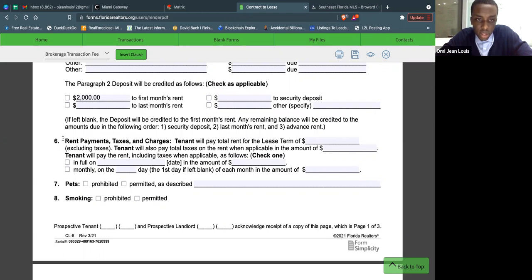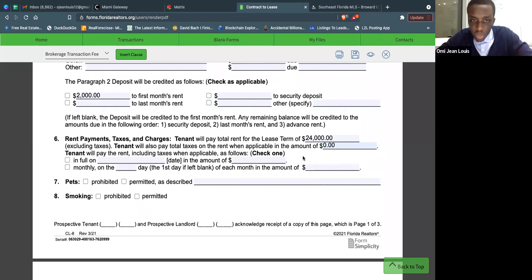So now let's move on. Section 6, rent payment, taxes, and charges. Tenant will pay total rent of lease term in the amount of, so right here, guys, all you're doing is 2,000 times 12, that's $24,000. And that's the total amount that they will be paying for the entire lease term. Tenant will also pay taxes on the rent. Usually on a year term lease, they don't pay any taxes unless they're doing like a vacation rental, which I believe is less than 6 months. If they have taxes, then you put it right here. But usually a year lease doesn't have any taxes.